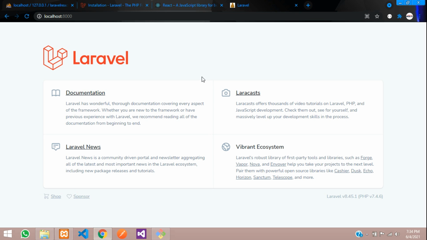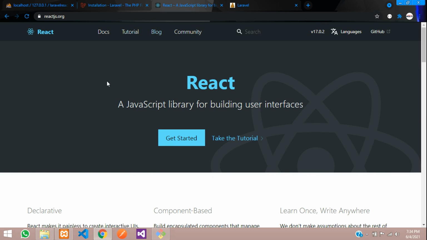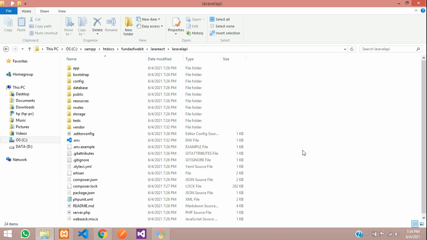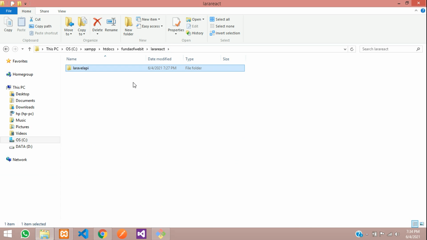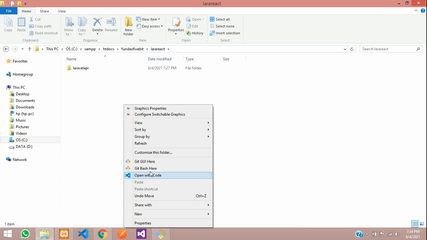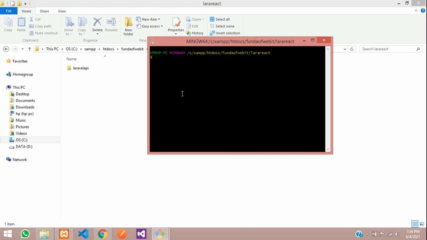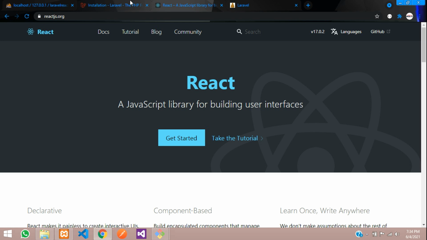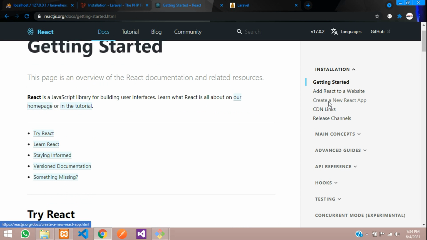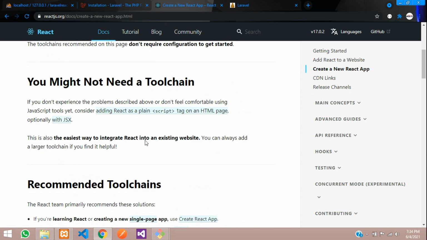And now guys, let us install our React. Okay, so let's create a React project. Let's get back and go back one step, and over here open your git bash or your terminal. Let's go to the doc and start with the document over here. Create a new React app.